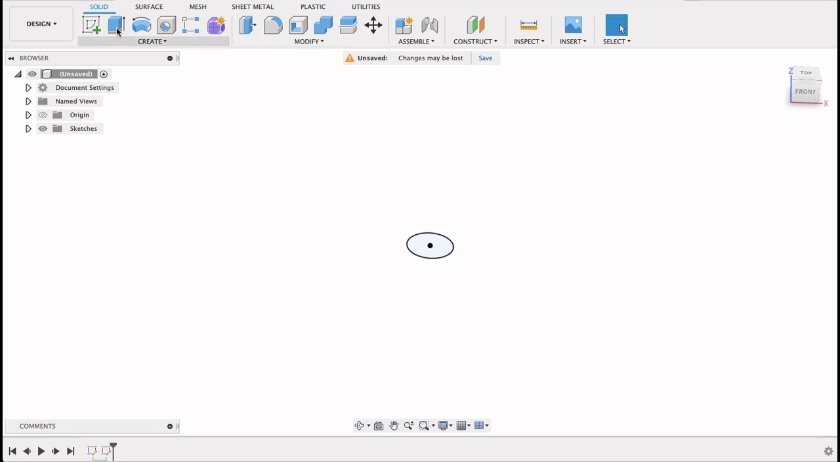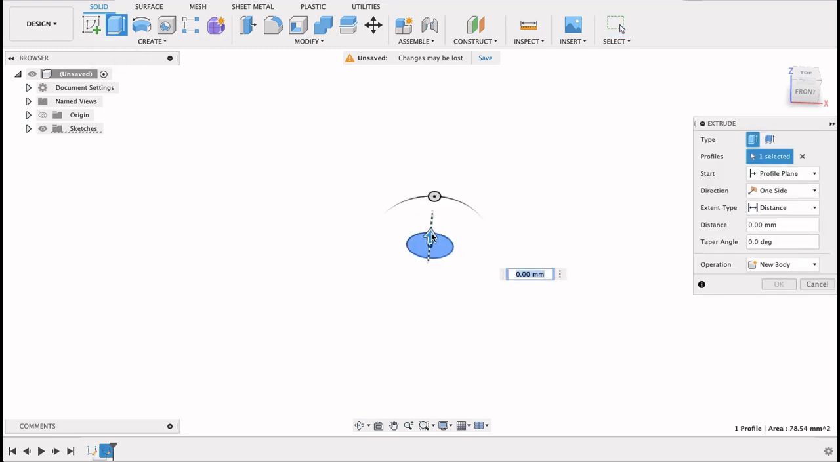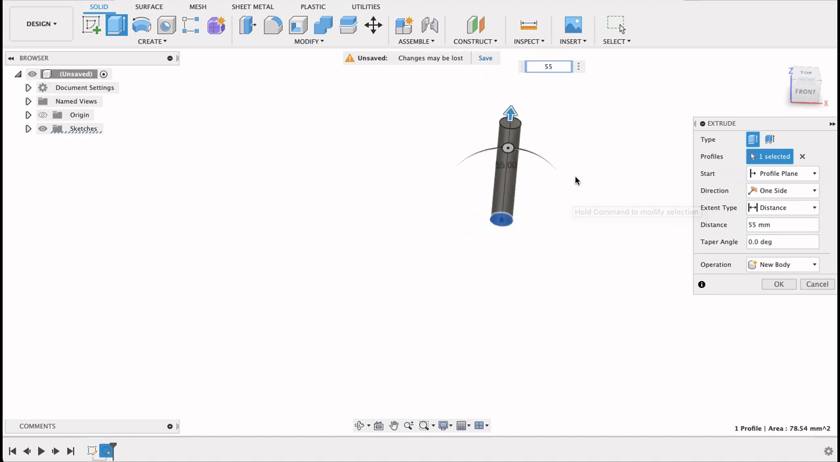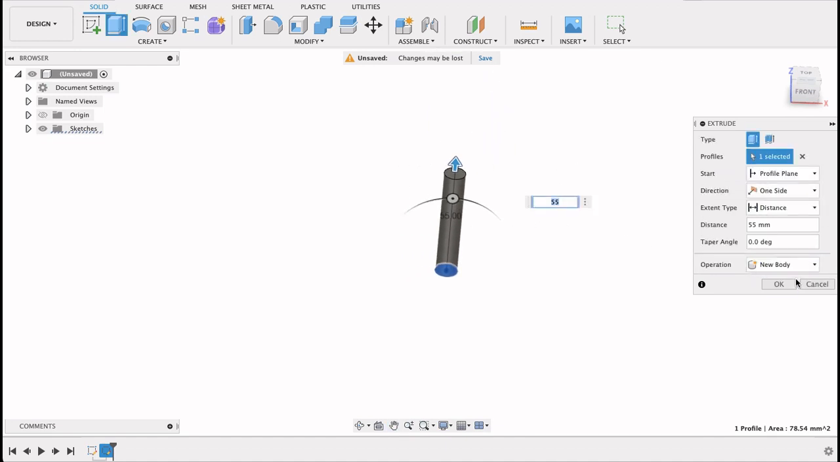Let's move it a bit, extrude. We're going to now extrude this to 55 millimeters. So that's a 55 millimeter M10 bolt.